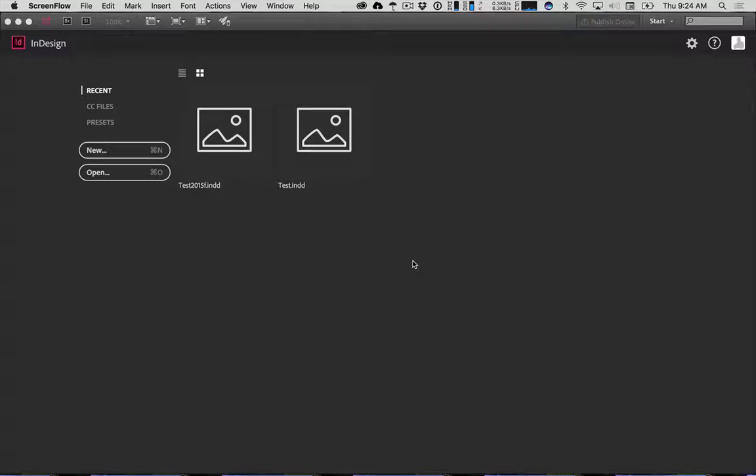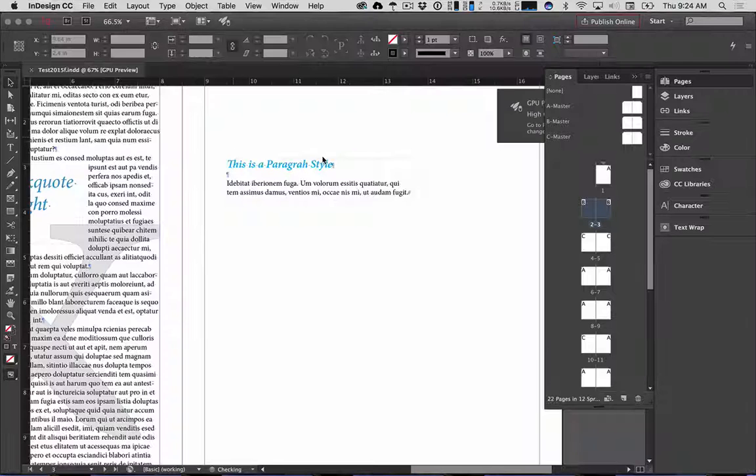All right, so when you open up InDesign, it's going to look like this. It's going to ask you what you want to do. I don't know what these are. Let's click on one and find out. Hey, look.